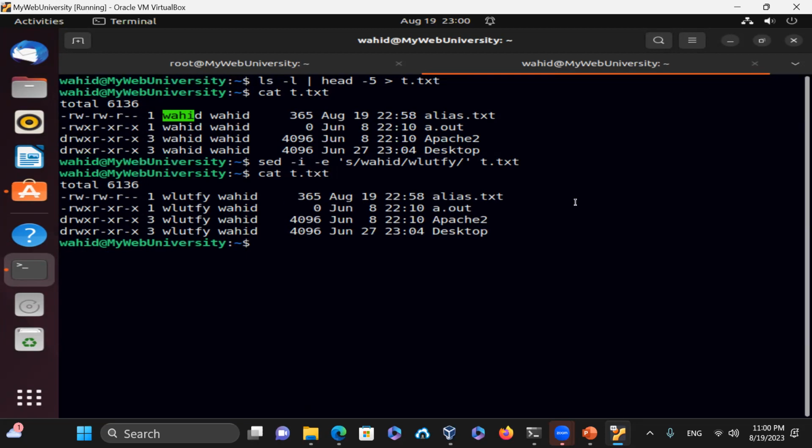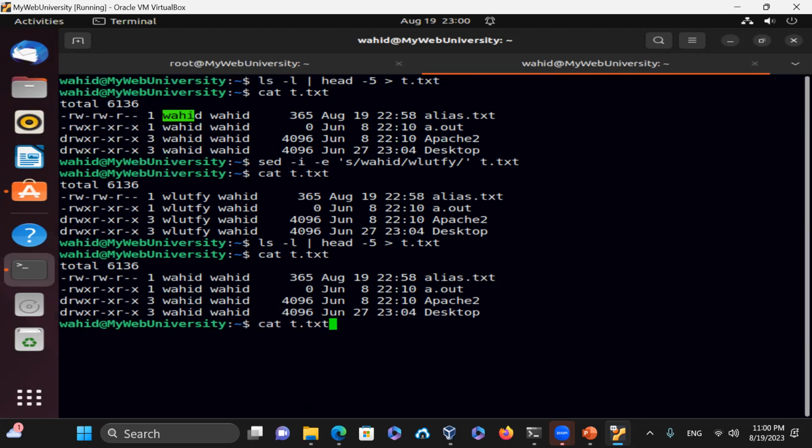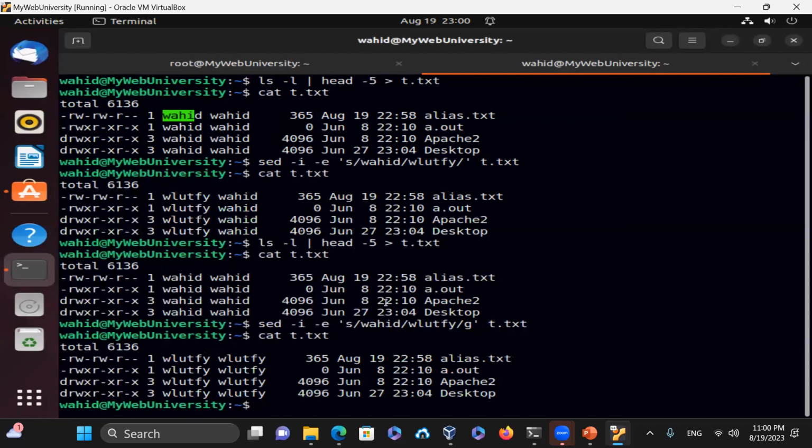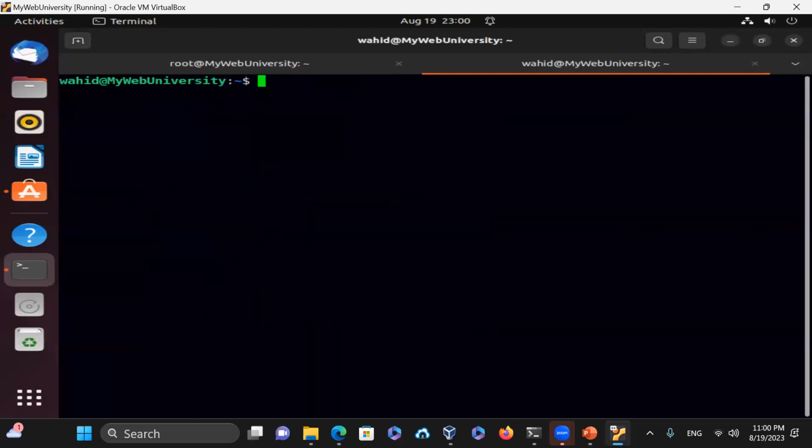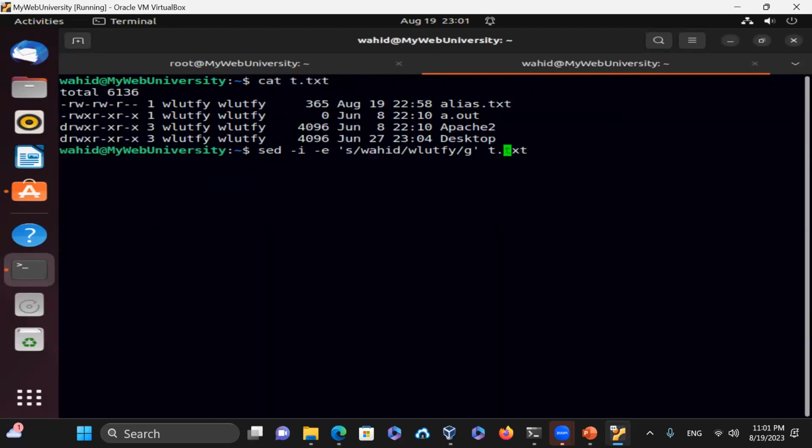Okay, so if I just do the same ls -l and rewrite that file, now t.txt is there. This time I'm going to do more than one occurrence, so I have to use g for globally. This is the difference. Now cat t.txt, it has changed every line of it. So notice, this is the file. If I want to change that one back from W-Lutfi to Wahid, I'm going to change it to uppercase Wahid, W. So this is there.